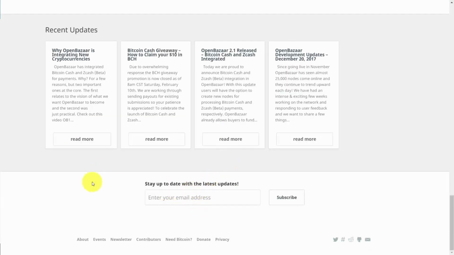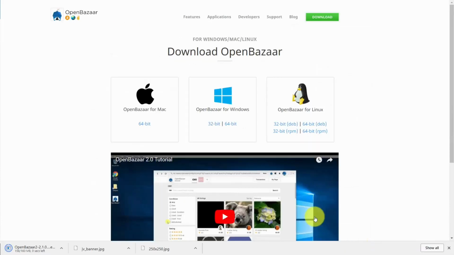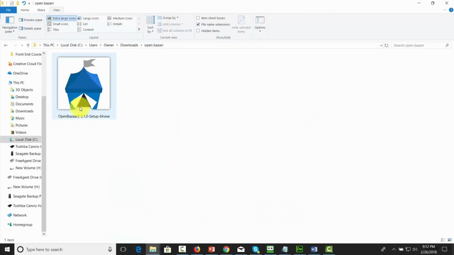This may be a case where you want to keep up with any updates, and if that's the case, you'll want to subscribe to their newsletter. Then you'll need to scroll up and download the software. You will download the software that's appropriate for your system, and then you'll need to install it.